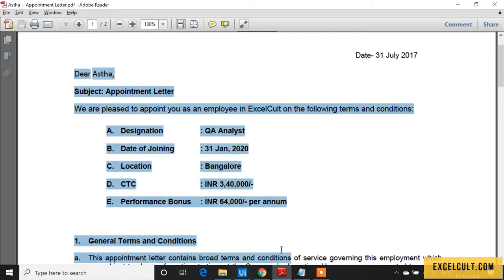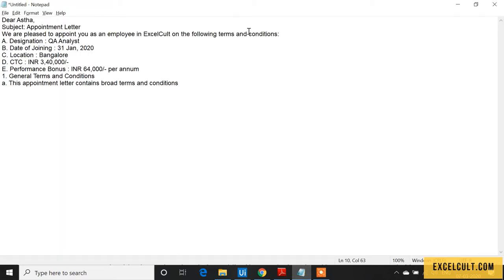To make it simpler, I'm copying this text into a notepad and assuming this whole data is available to us in a variable called PDF data variable. The first thing that we are trying to do is extract the designation.